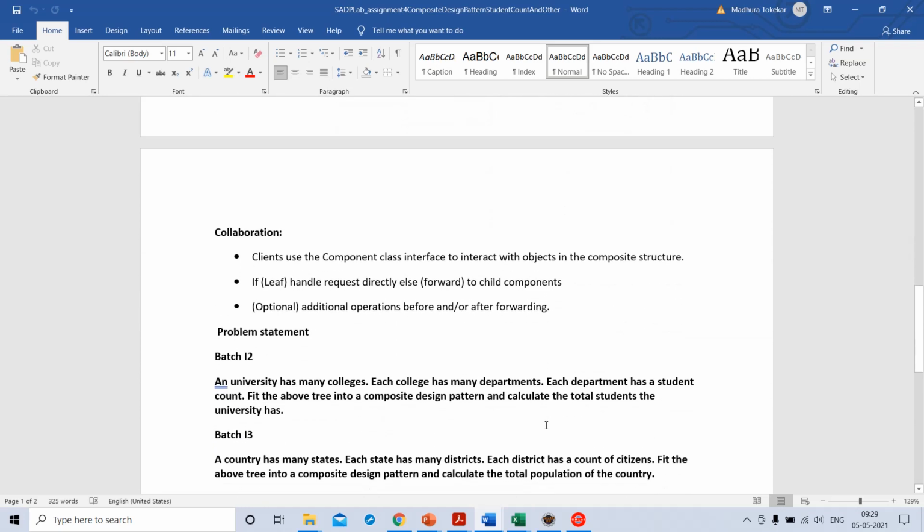What are the collaborations? Clients use the component class interface to interact with objects in composite structure. If leaf, handle request directly, or else forward the request to the child components. Additional operations before or after forwarding can be possible.